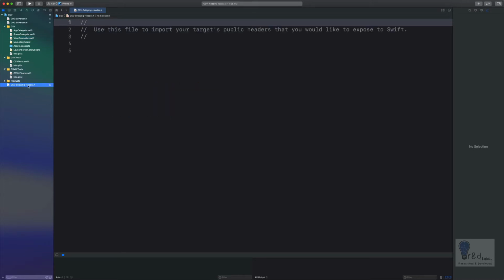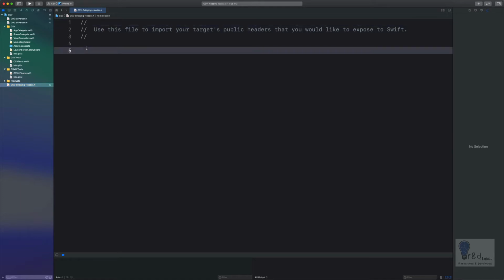It's right here. And over here, the first step that you're going to do is write import CHCSVParser.h. That is the exact file name that we have from the imported library.